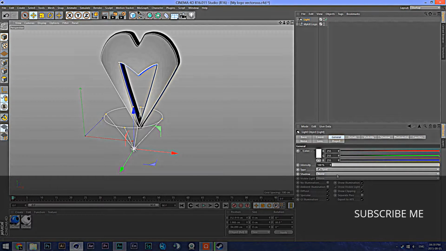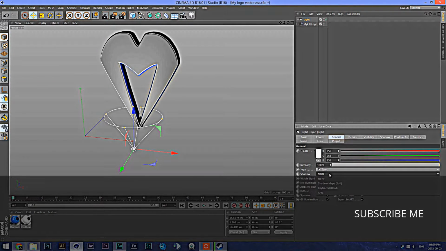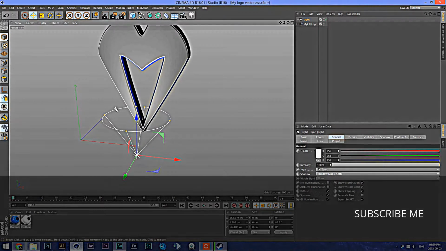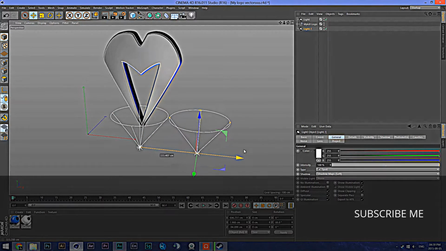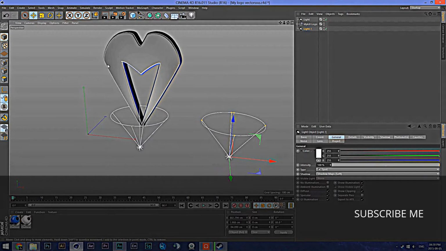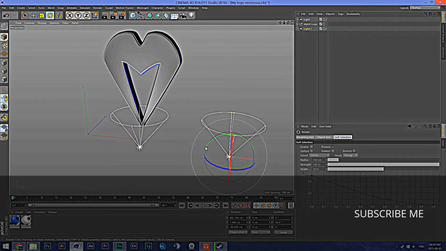Okay, then we're gonna go into type, spot is fine. Then we're gonna go to shadow map soft. That will give you nice shadows and stuff everywhere. And I'm gonna put this centered, and then I'll just duplicate it, move it to the side a bit. I'm holding down shift to keep these.